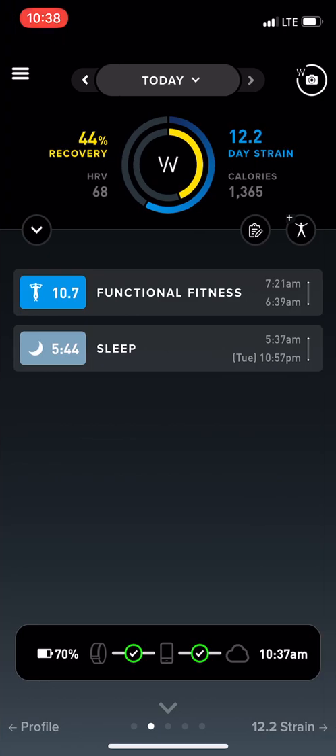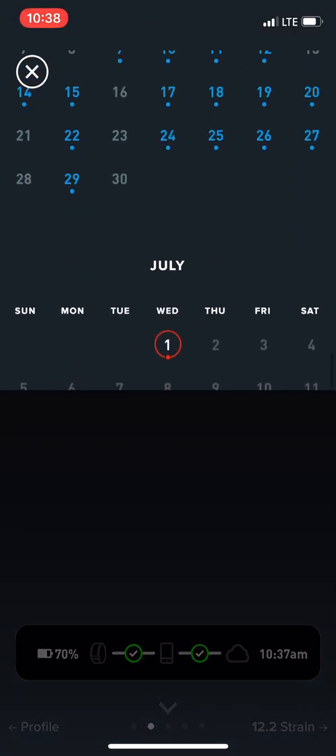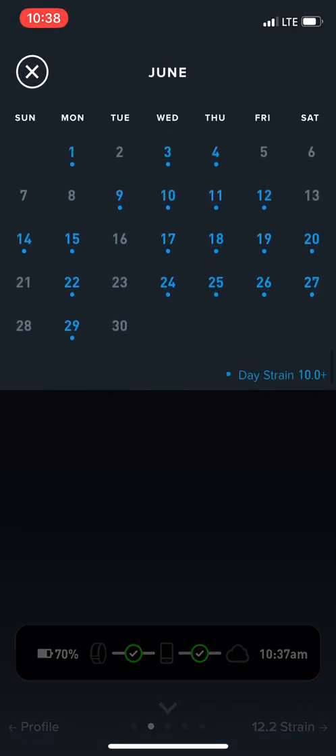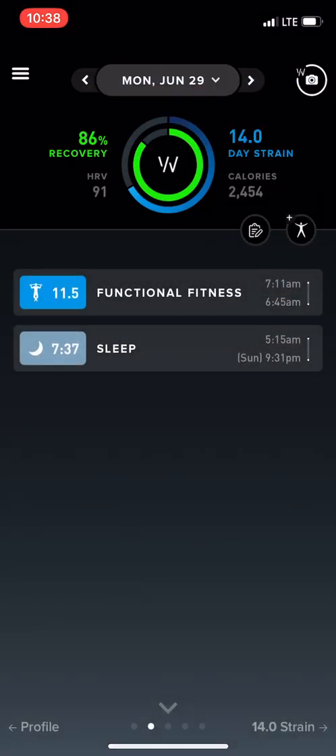So starting off from the top, what you see here is your date. As you get more and more information, you can go back and look at different dates. That's going to show you different recoveries, different strains, HRVs, and so on. I'm going to keep it here on Monday, June 29th, specifically because I got a bad night of sleep last night, and I'd rather show you a better night of sleep.